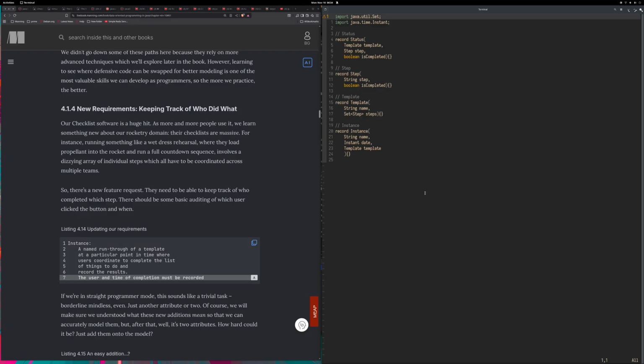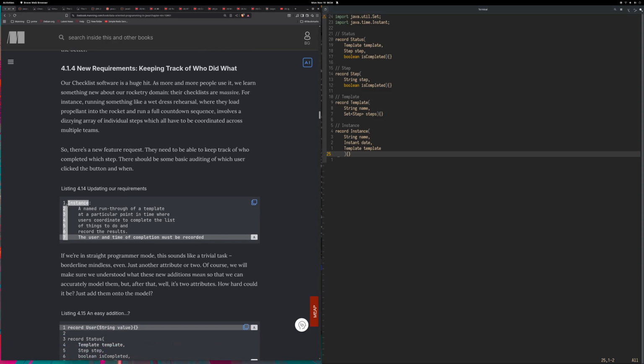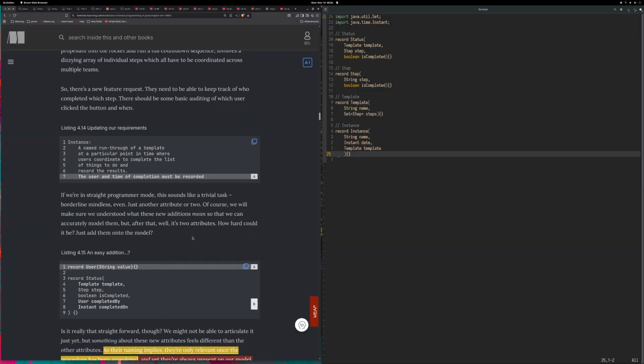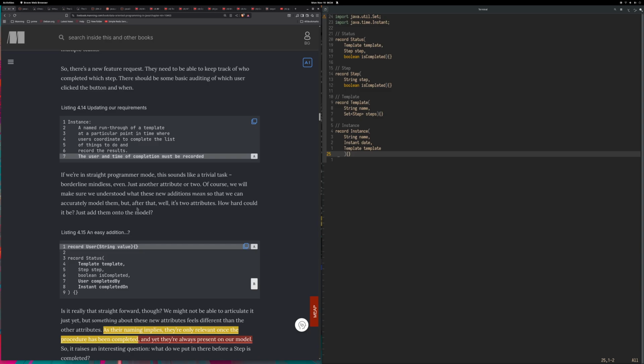So now in the instance, we want to be able to track who's doing what, right? So updating our requirements, the instance is a new run through of a template at a particular point in time where users coordinate to complete the list of things to do and record the results. The user and time of completion must be recorded. If we are in straight programmer mode, this sounds like a trivial task, borderline mindless even. Just another attribute or two, of course.